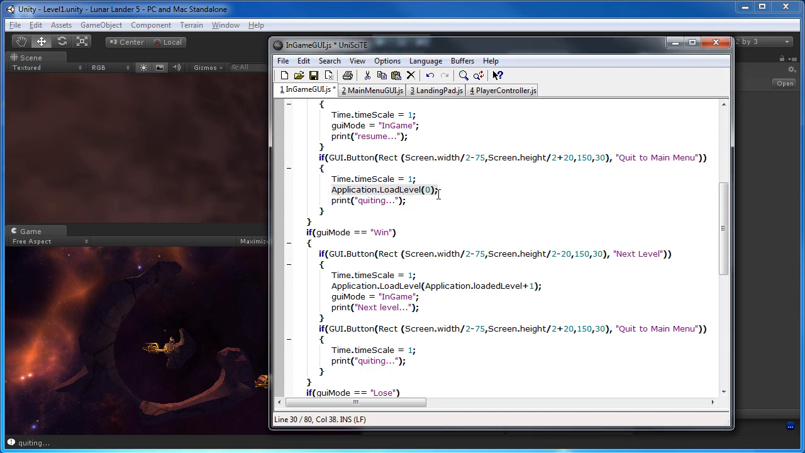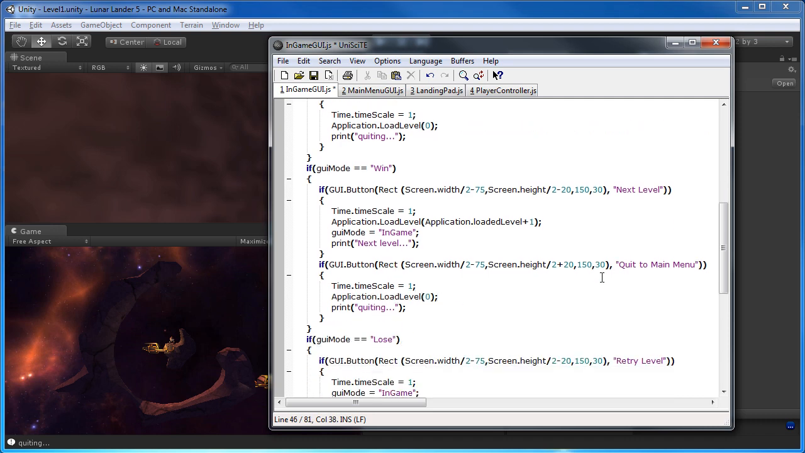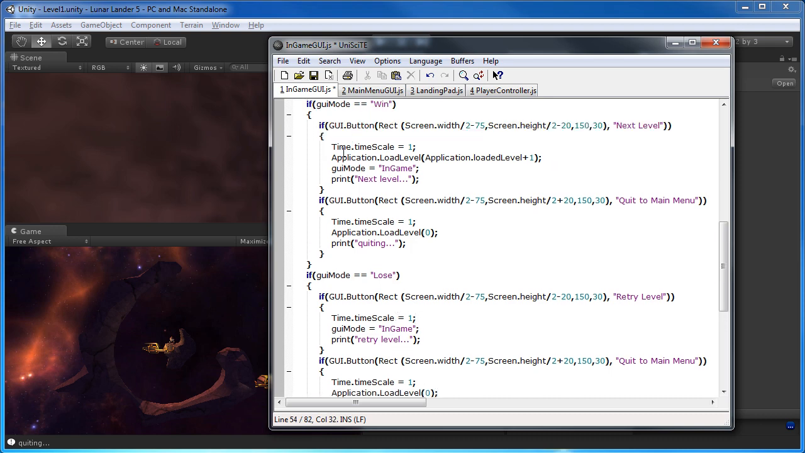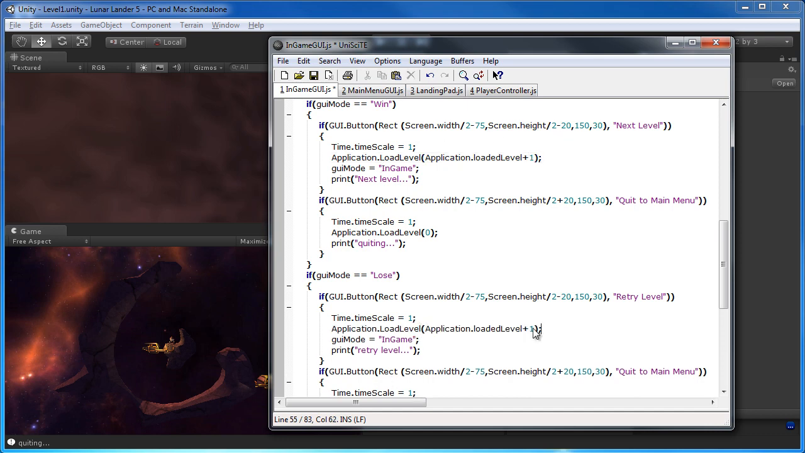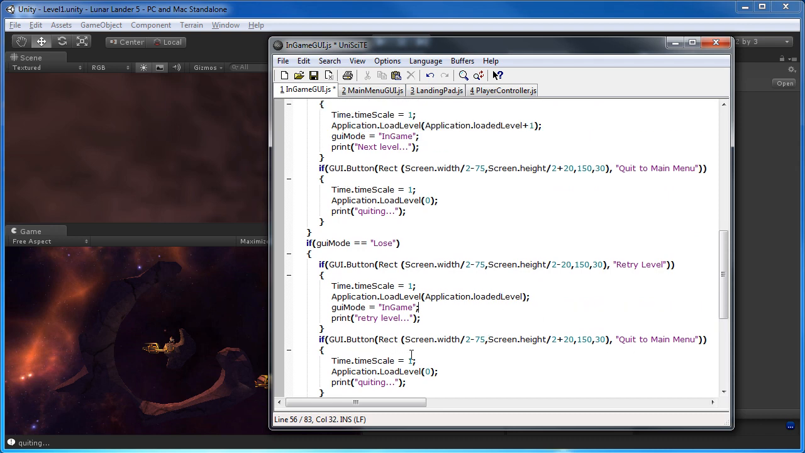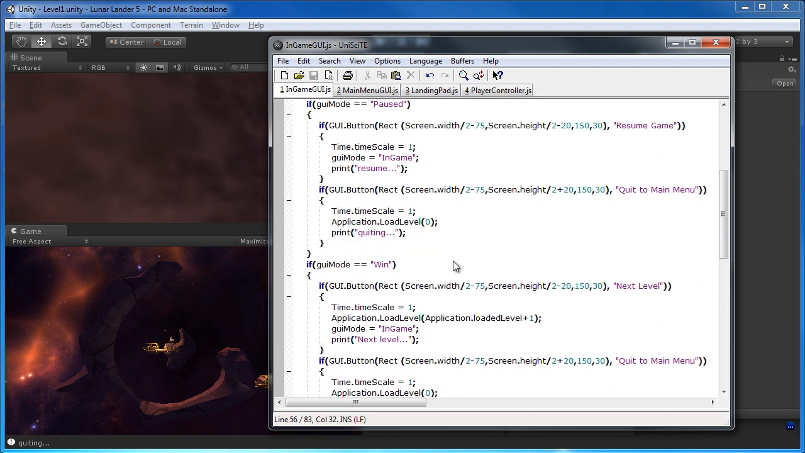And let's see, we need the main menu here also, and the quit to main menu. For each of these quit to main menus, of course, we'll just quick copy paste that right in there. If we're going to retry the level, it's obviously something like the one in the next level, except that we're just going to load exactly the loaded level. So we'll just restart that exact level. Okay, so we have a retry, we have the quit, and we have the next all working nicely.